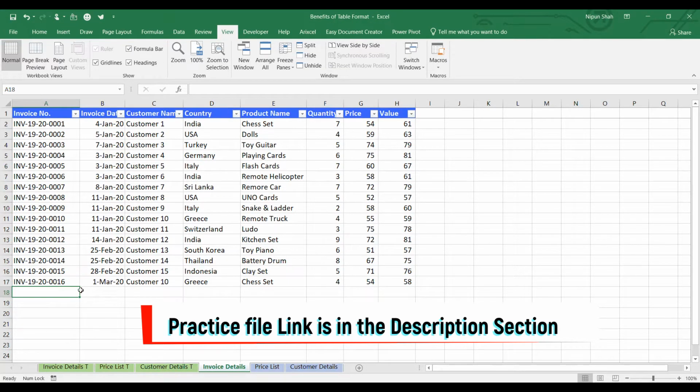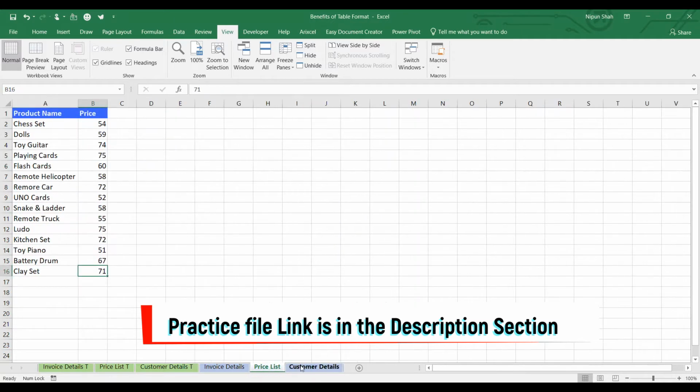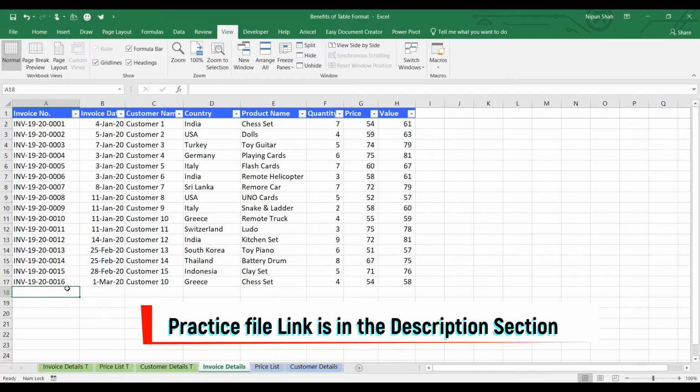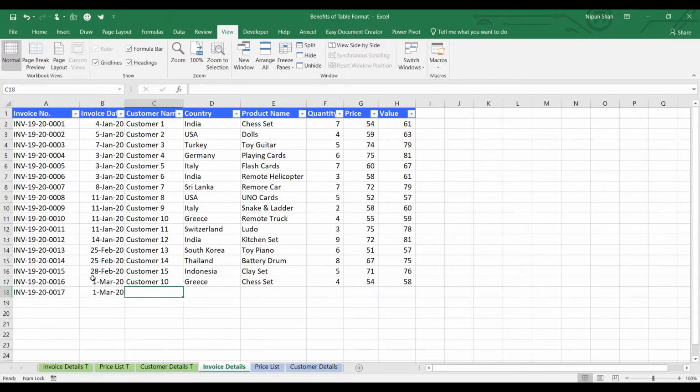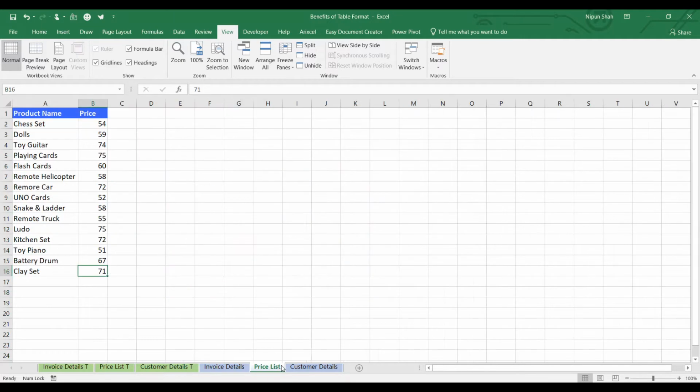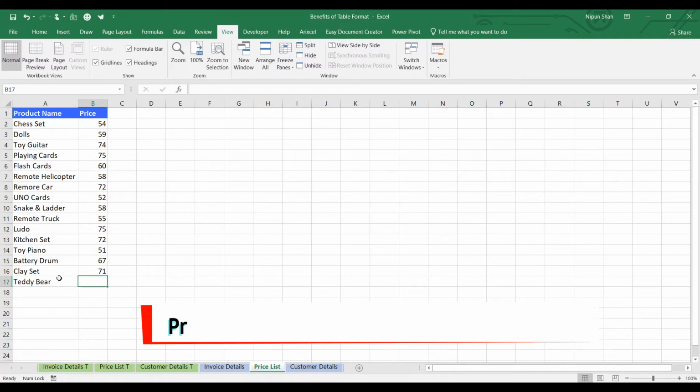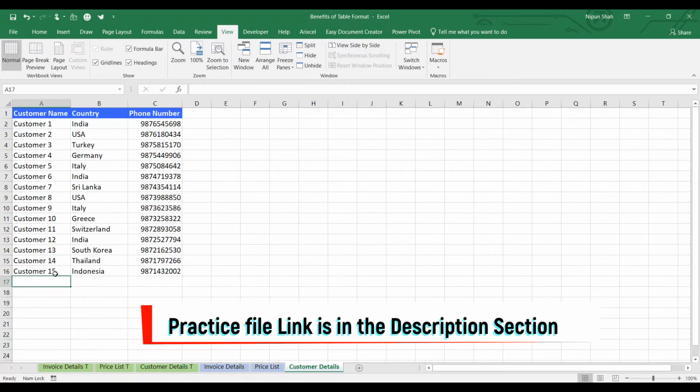Now I will add one more item for which reference data is not available in these two tables. Then see what happens. Next invoice number, pick up the same date. The customer is 16. The product is teddy bear and the quantity is 5. If I drag these formulas, I do not get my values because this customer and this product is not available in the base data. So let me update it here. Teddy bear price is 75 and customer 16 is in Poland.